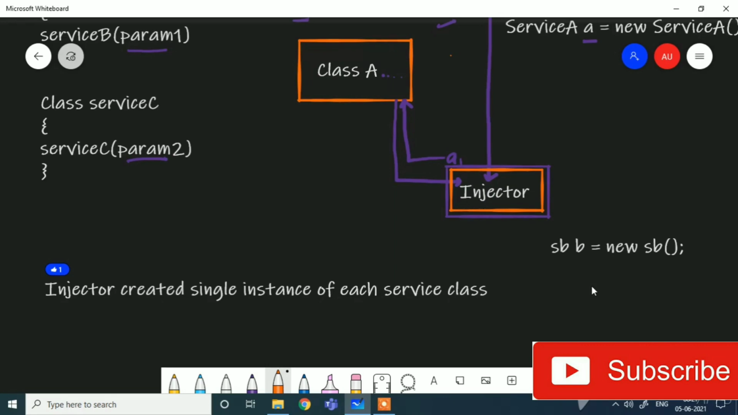So today I have tried to make you all understand dependency injection in easy language.